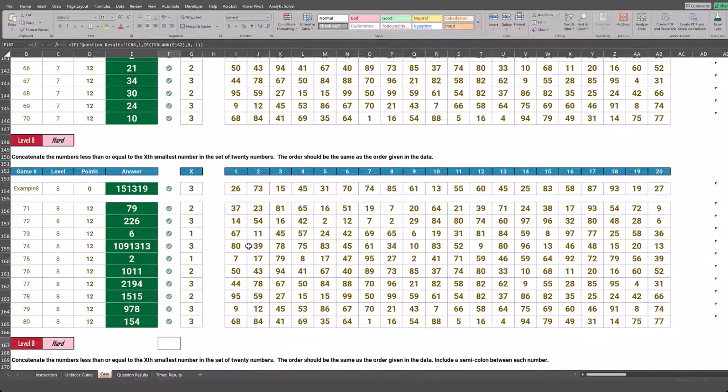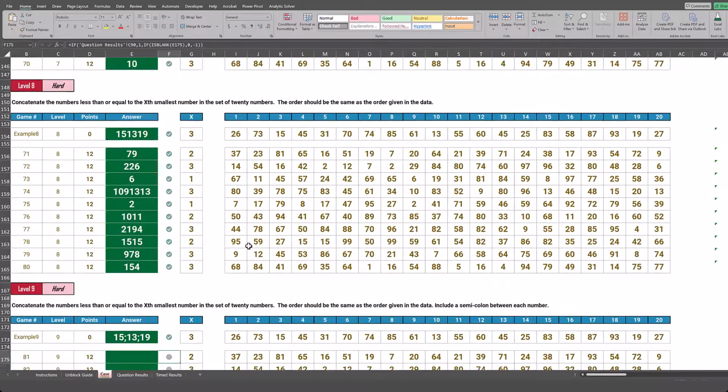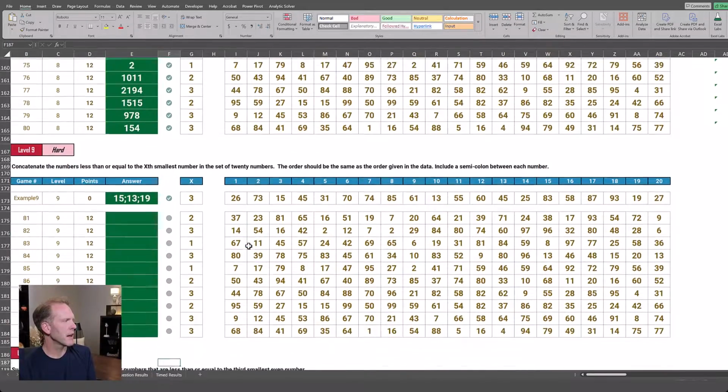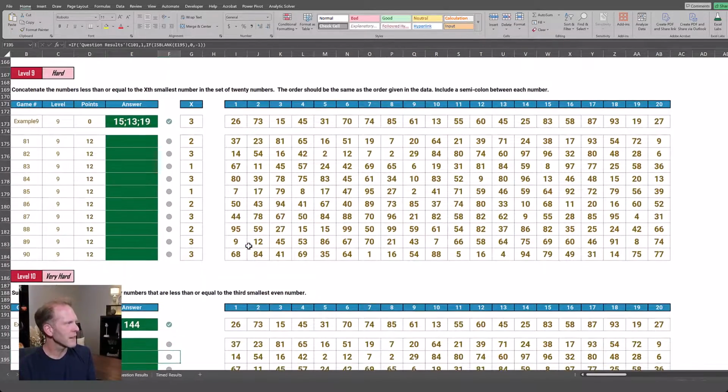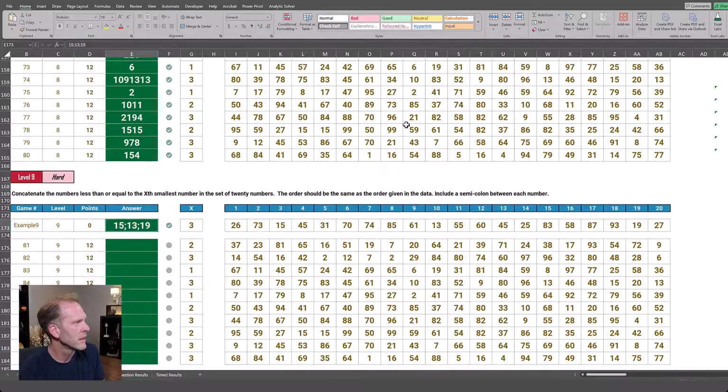Level number 9. Level number 9 looks just like level number 8, except I'm going to put semicolons in between the numbers that are being concatenated. And so it's a useful task, right? In general, if you're taking a bunch of data and you're storing it in some type of delimited file, this is the type of thing that you would do. So it's a useful task.